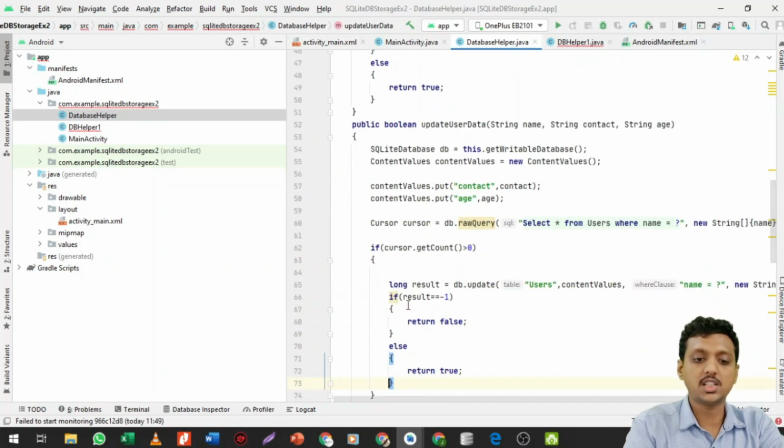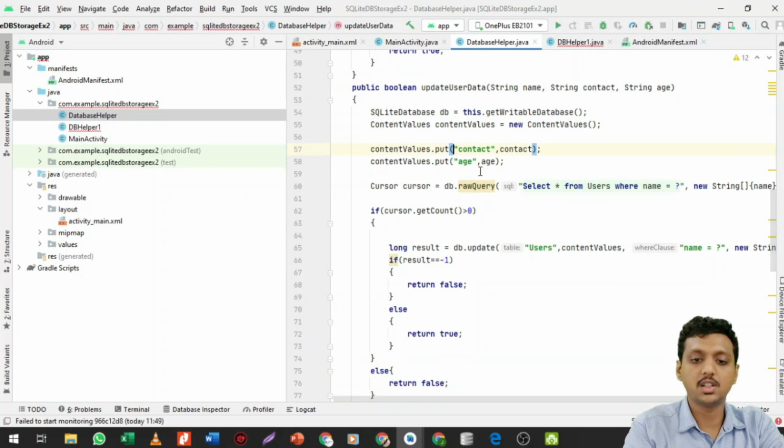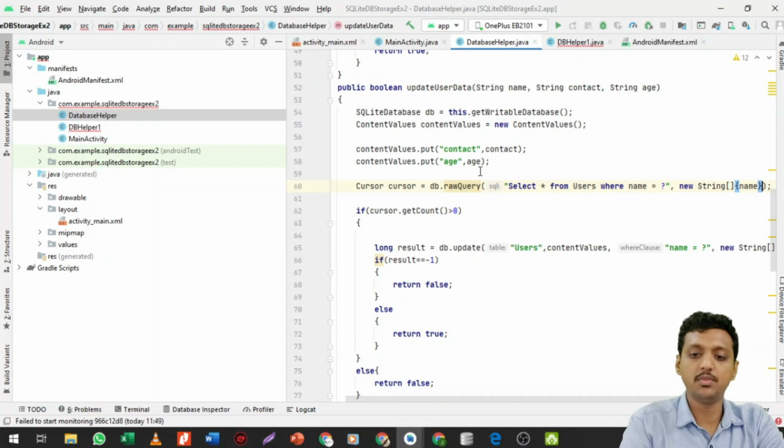Here I have used a cursor. Why? Because I want to check whether the particular name which I want to pass exists or not. If I want to change the age of LJ, then I need to check whether LJ exists in my table. That's why I'm taking a query like select star from users where name equals question mark, where the question mark value is passed as new String array with name. This string array always contains the values for the question mark placeholders. This is db.rawQuery.